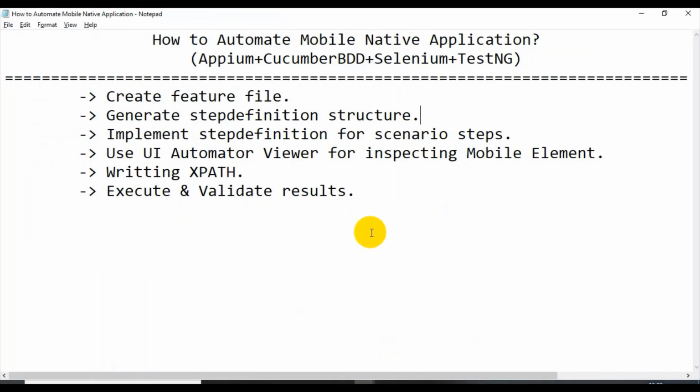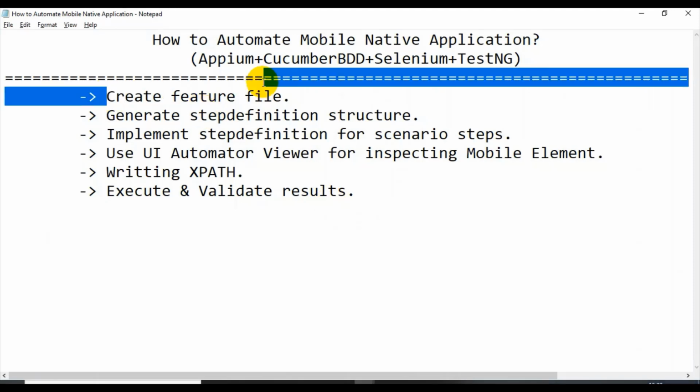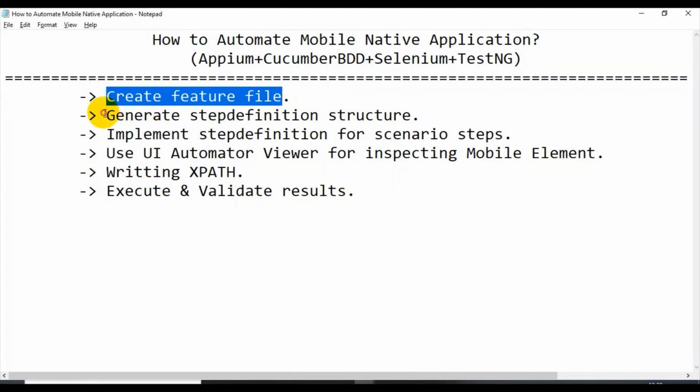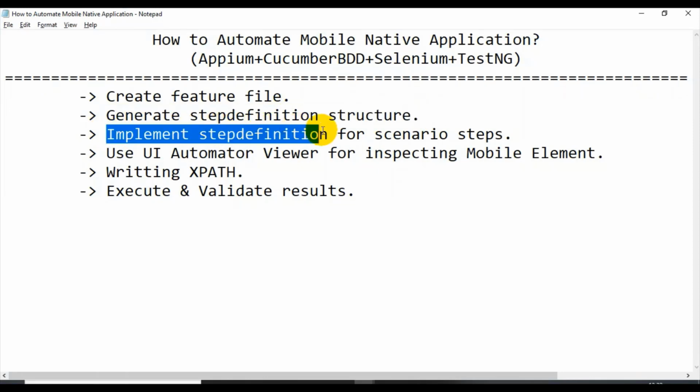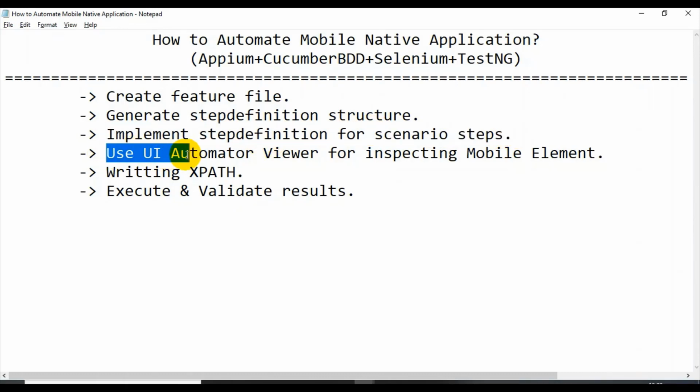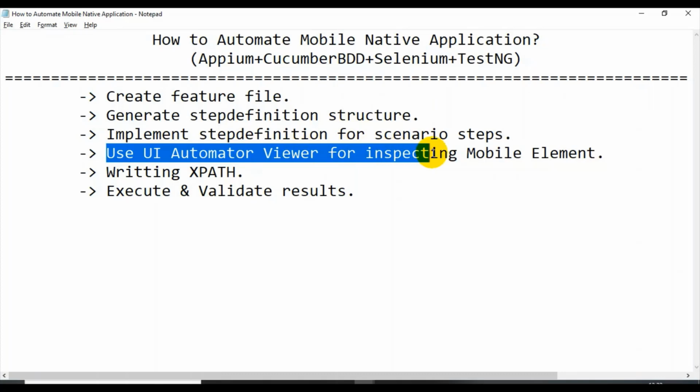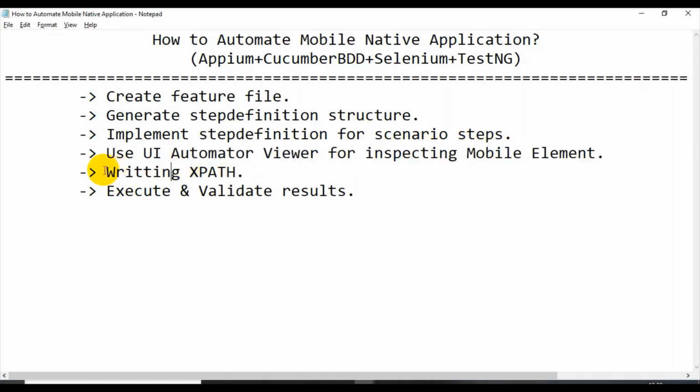So that's all about the coverage for this tutorial. We have discussed how to create a feature file, how to generate the step definition structure, and we have seen how to implement the step definition for the scenario steps. Then we have learned how to use the UI Automator for inspecting the mobile element. Then we have written the XPath or ID. By using the ID also you can find the element, or you can write your own XPath.